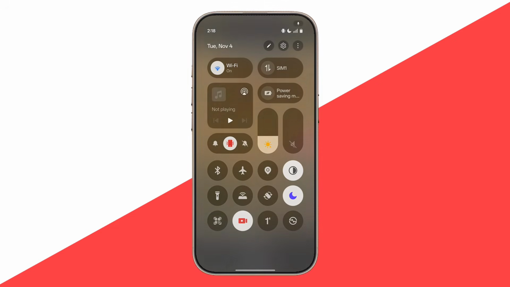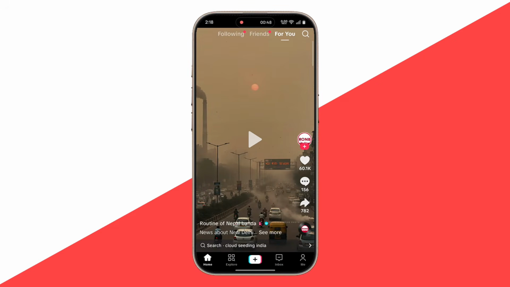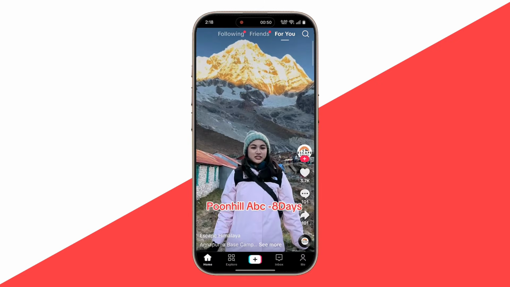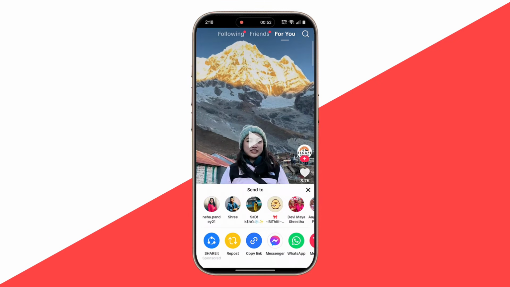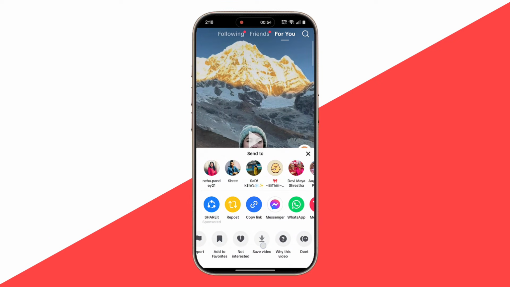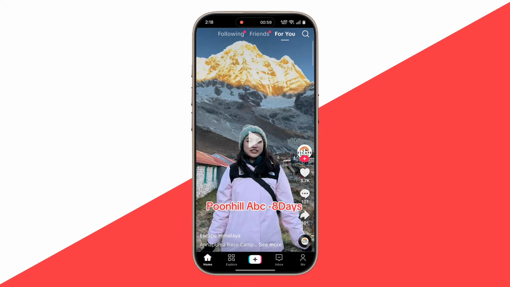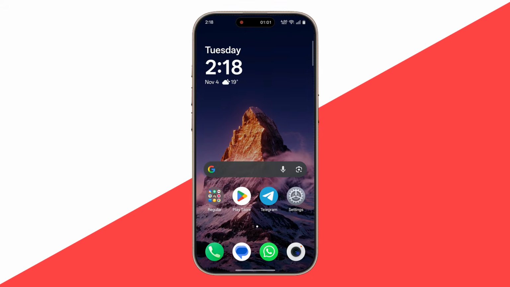Another way that I can do this is if I like a certain video which I want to watch offline, I can simply save that video. So I can tap on the share icon from the bottom right, then I can see the save video option which will save the video offline to my gallery, and I can watch it even when I'm not connected to the internet. And these are some of the ways on how you can use TikTok Lite offline.